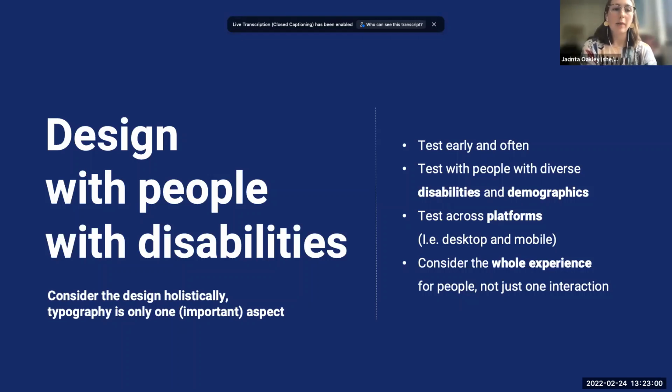So we always recommend testing with users and particularly people with disability early and often, and make sure you're including diverse demographics, test across platforms like desktop and mobile, and consider the whole experience, so not just the one interaction that people might be having with your organisation or the service that you're providing.